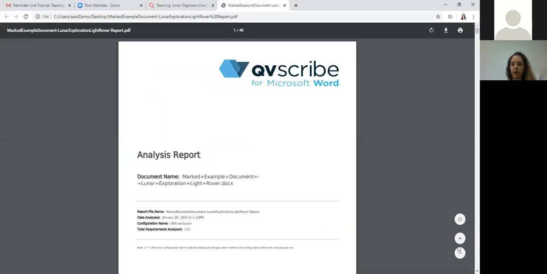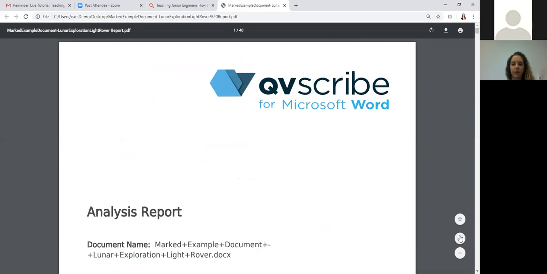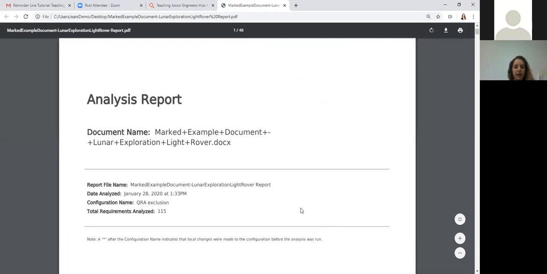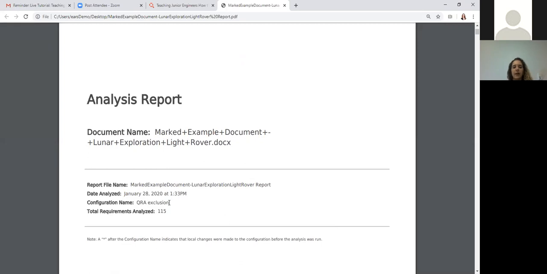So here's the report. I'll zoom in a little bit so we can view that better. Again, you see the document name. There's that date and timestamp I was talking about. It also ensures that that user used the proper configuration. So you can have multiple configurations available for a user, whether it's per project or on multiple projects, or for different use cases. Again, this is just ensuring that they've used that configuration that the senior engineers have created and pushed down to them.